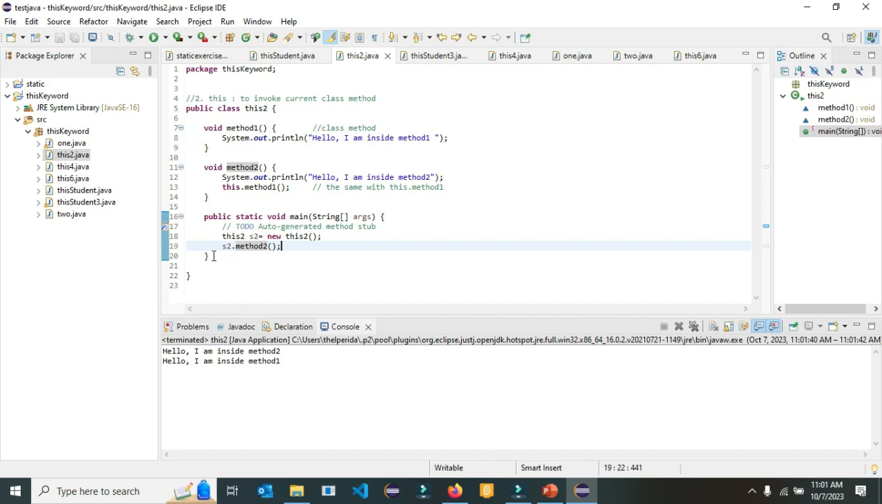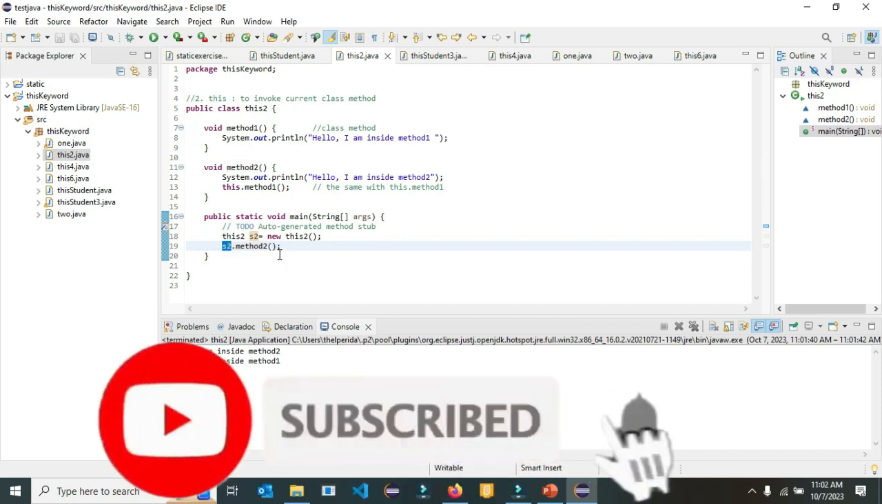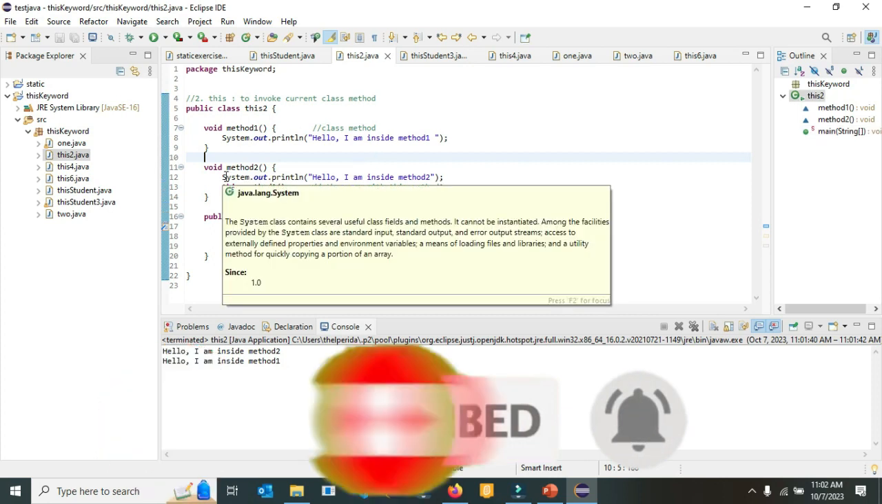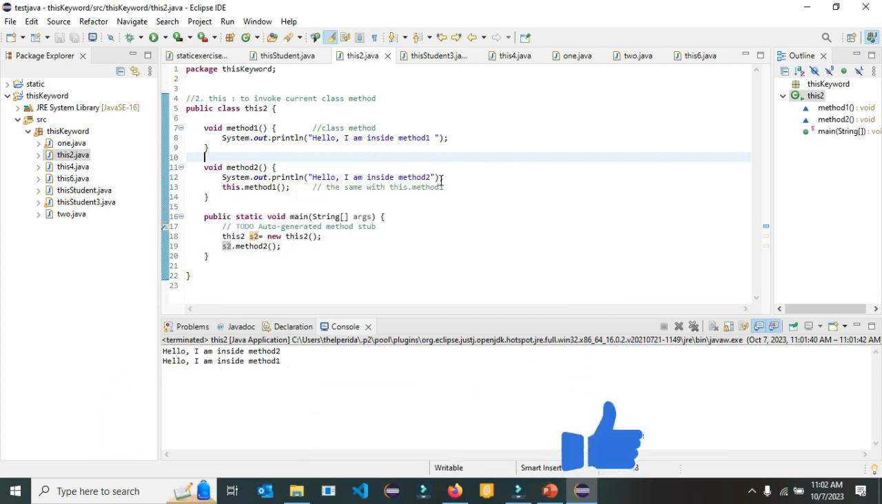Here is the logic. At first, the object will call method 2. So it goes to method 2 and displays the message, Hello, I am inside method 2. As soon as it's done, it reverts to the class method, which is method 1, and runs method 1. Again, it displays the message inside method 1. So here is the result.